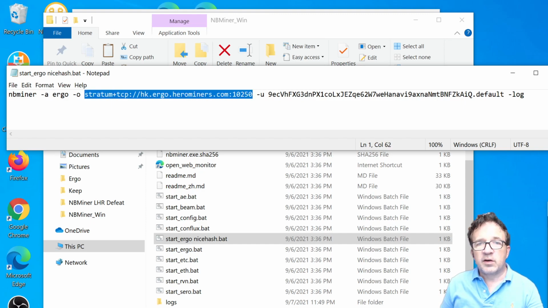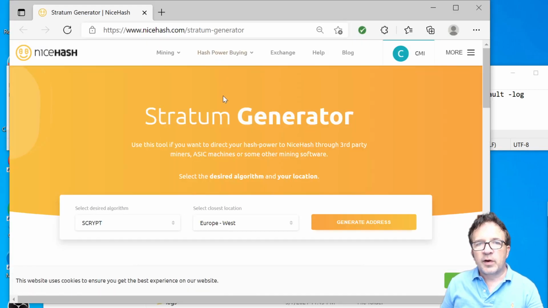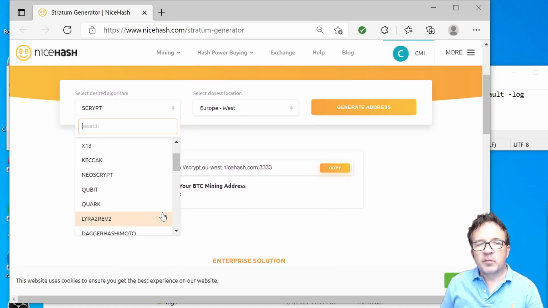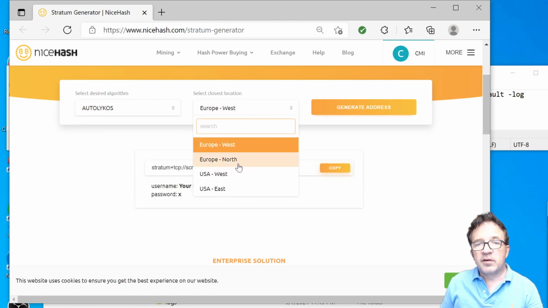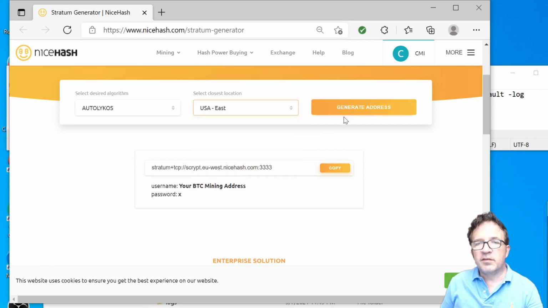which is pointing to Herominers, one of the well-known ones for mining Ergo. One thing that's good to read about NiceHash is they have their own Stratum server. This is what you'd normally use for creating a manual miner, or if you're using an ASIC. But we're going to scroll down from here. We're looking for an algorithm called Autolykos, at the very end, and find the location nearest to you. For me, it's USA East. I click generate this address.